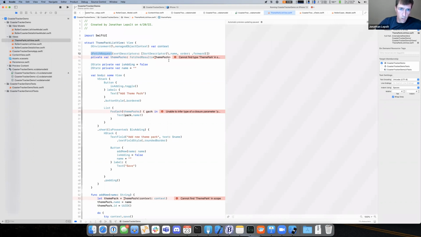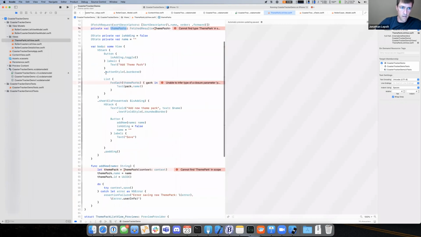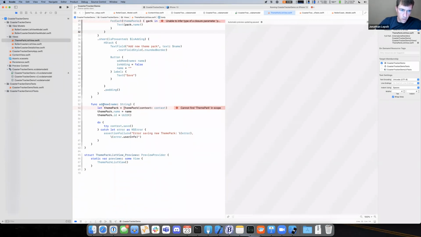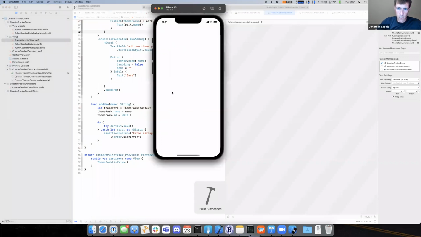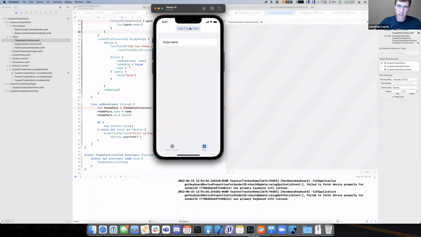And then we just created a fetch request, which automatically uses our context. And that's going to fetch all the theme parks that we've created. And then you just loop over everything the same. And then I created an add function that is going to be very similar to adding the roller coaster. It's the same sort of thing. So Xcode might yell at me because I updated the database, but looks like we're good. So now we have a theme park tab, Kings Island. The other thing that's nice about using the property wrapper is that it automatically keeps everything up to date.